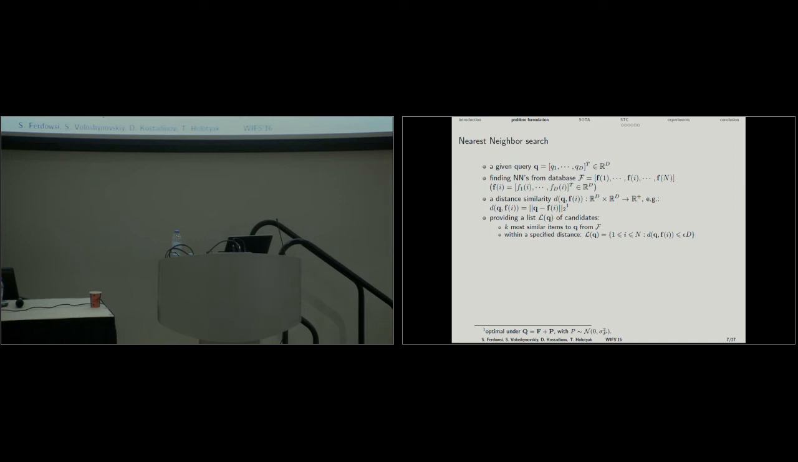a bunch of feature vectors F in the same vectorial space, and a distance or similarity measure. Mainly we're talking about Euclidean distance, and the objective is to find the K most similar items, or items which fall within a sphere of a trusted distance to that presented query. While it's a very straightforward formulation, the problem is with complexity.